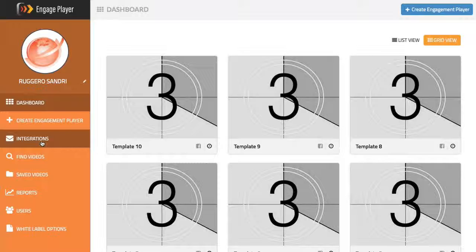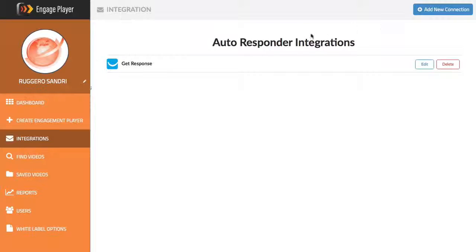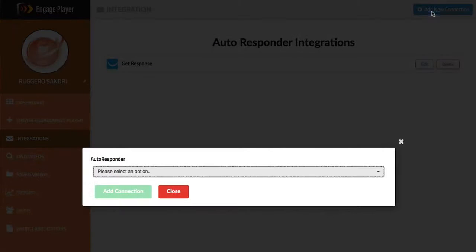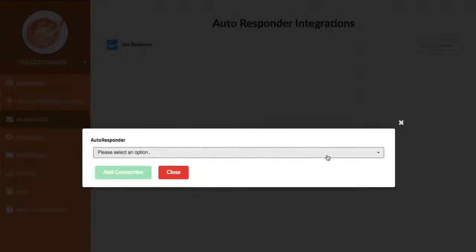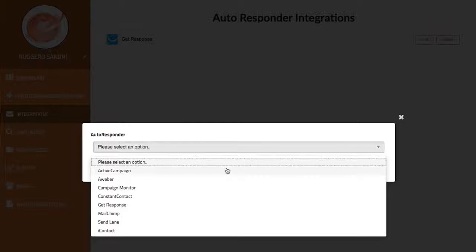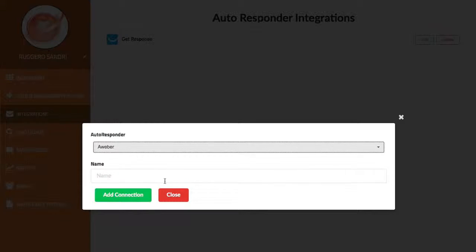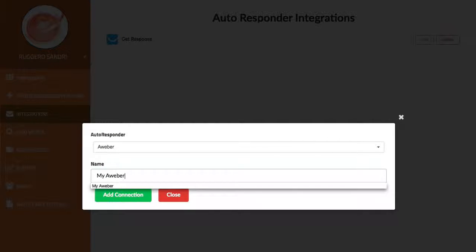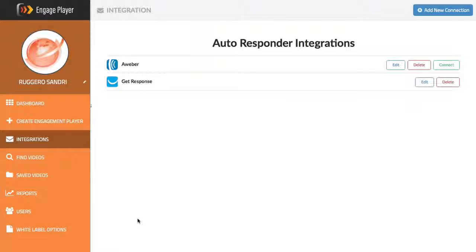All right, so what we'll do is take a look at integrations. Now, integrations, we offer, I think it's 7 or 8 different integrations with autoresponders. The cool thing about it is you can add as many as you like. So I can have 3 different Aweber connections, 4 GetResponse, whatever campaigns you guys are running or your customers are running. They can have multiple instances, not just one. So what I'm going to do is choose one here, give it a name, call it my Aweber, and add that connection.